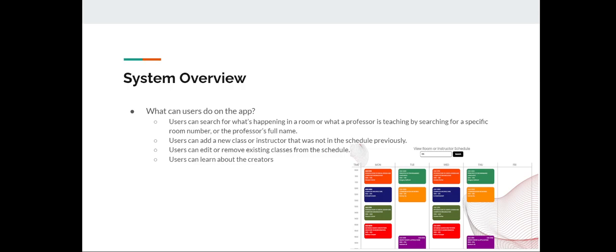functionality. Then users can also edit or remove existing classes from the schedule. So by simply clicking on a class, you're able to change what time it's happening at, or what days it's happening on. We hadn't gotten it to work to change rooms at this point in time, but that was something that we are wanting to do. Or you can also just remove a class. So the idea is that if you wanted to move a class to a different room, you could just remove the class overall and then go add it into a different room that way. So that's one way that you can do it.